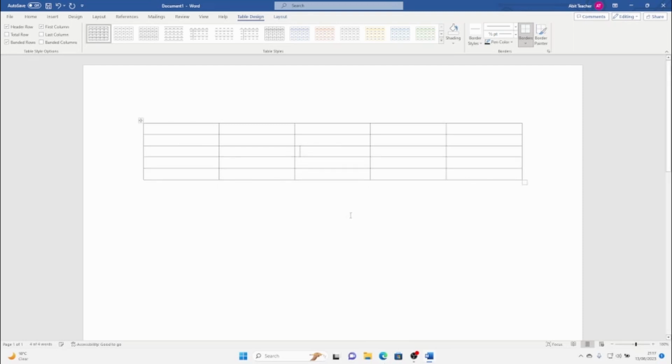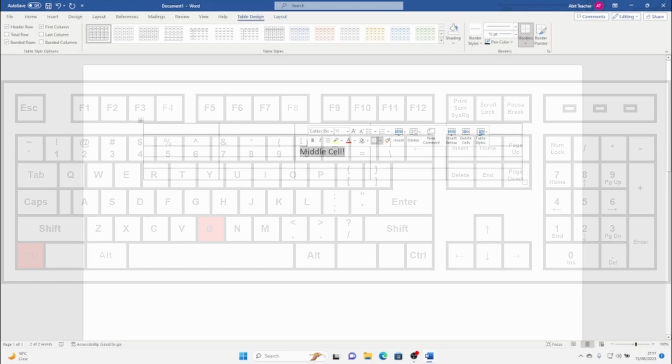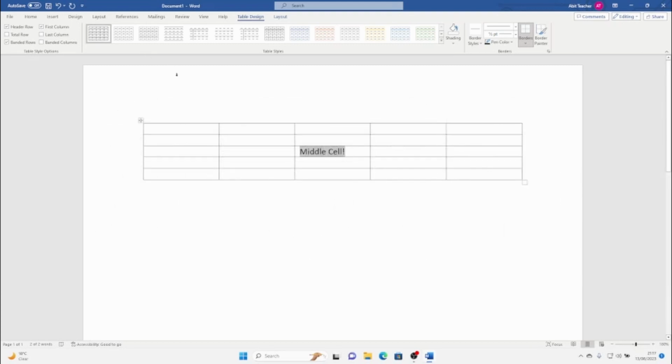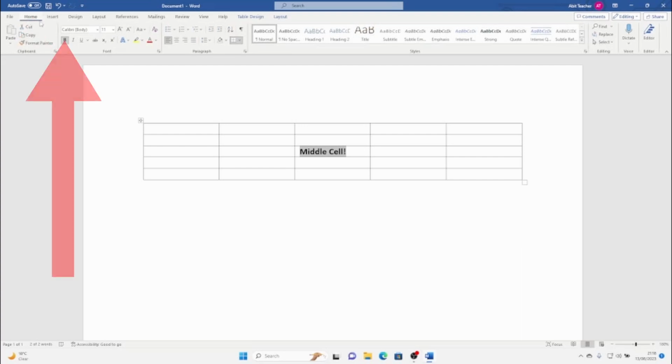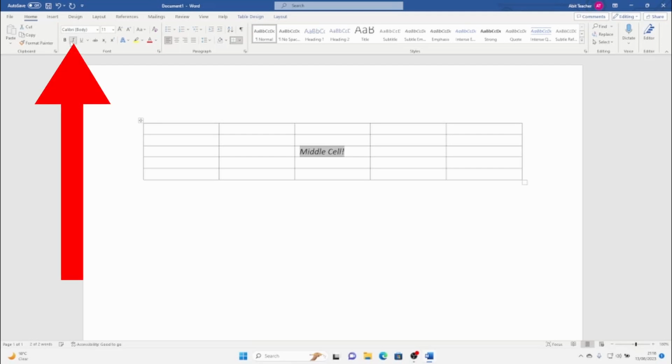No biggie. Now let's say you want to play around with the format. We can do that too. Let's say you want to bold your text. Just highlight it and press Ctrl and B, or select bold from the font section of the Home tab. You can use all your other favorite formatting shortcuts too, like italics or underline.